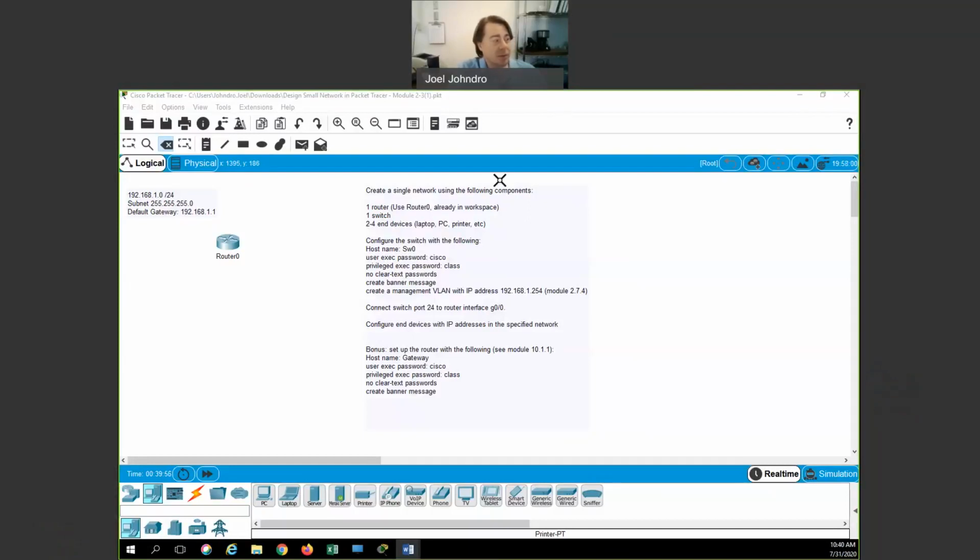So on this Packet Tracer, there is a router which is already set up and somewhat pre-configured. The interface is configured anyway. And the instructions are really just to create a single network with one router, which is already on the workspace, one switch, and then 2 to 4 end devices. Now, this Packet Tracer assignment is almost as much about becoming familiar with the basics of using Packet Tracer as it is to actually create the network itself.